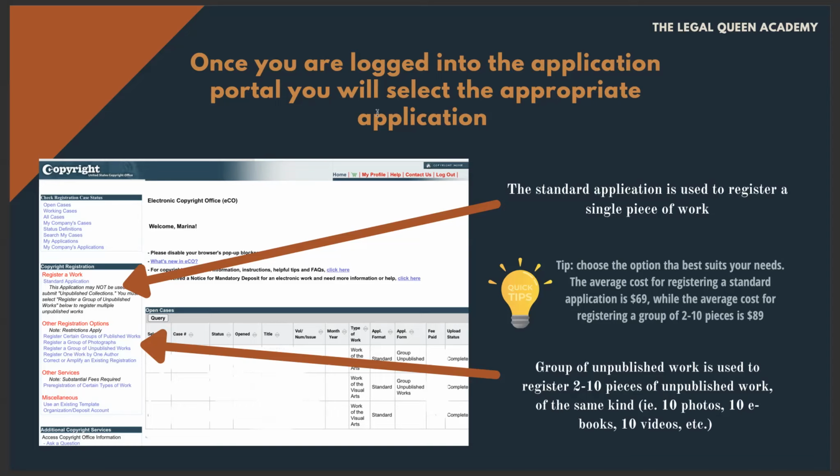Where it says other registration options, this should be considered if you have some sort of portfolio of items that you want to protect. Maybe you have 3 to 10 photographs you want to protect, or 2 songs you want to protect, or maybe you have multiple modules for this e-course and you want to protect each module. That's completely fine. You can use this. If you have a group of unpublished work, you're going to select the option under other registration options that says register a group of unpublished works.